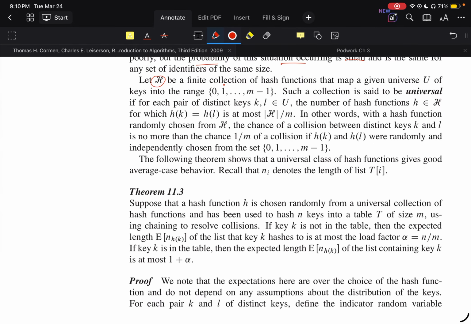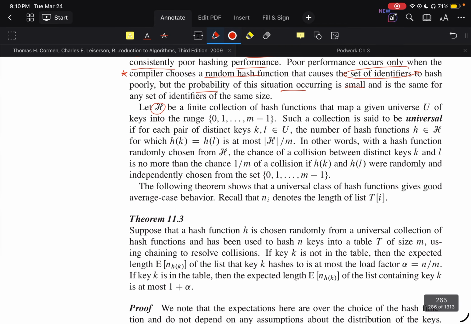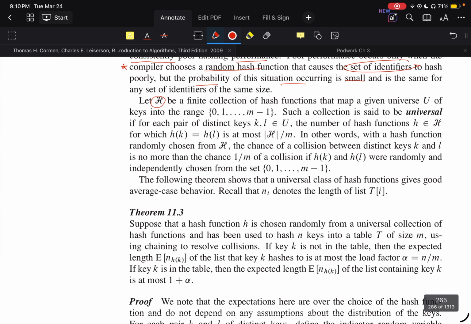Let H be a finite collection of hash functions that map a given universe U of keys into the range 0 to m minus 1. Such a collection is said to be universal if for each pair of distinct keys k and l in the universe U, the number of hash functions h in H for which h(k) equals h(l) is at most |H| over m. And m represents the total range the keys can map to, which kind of makes sense.